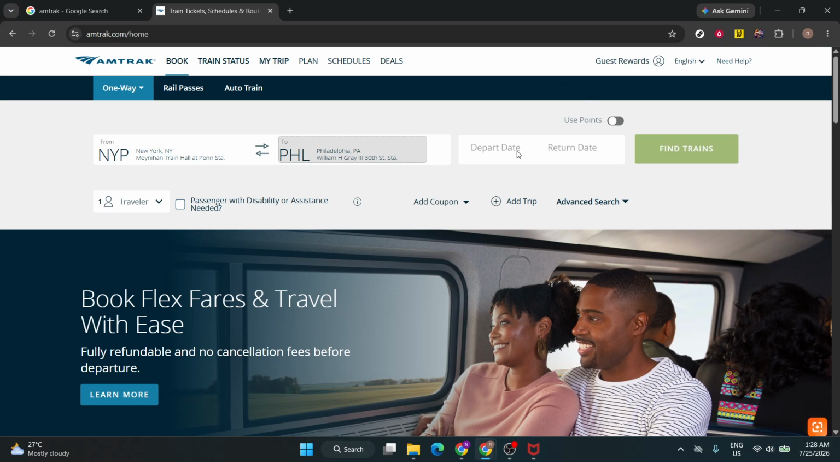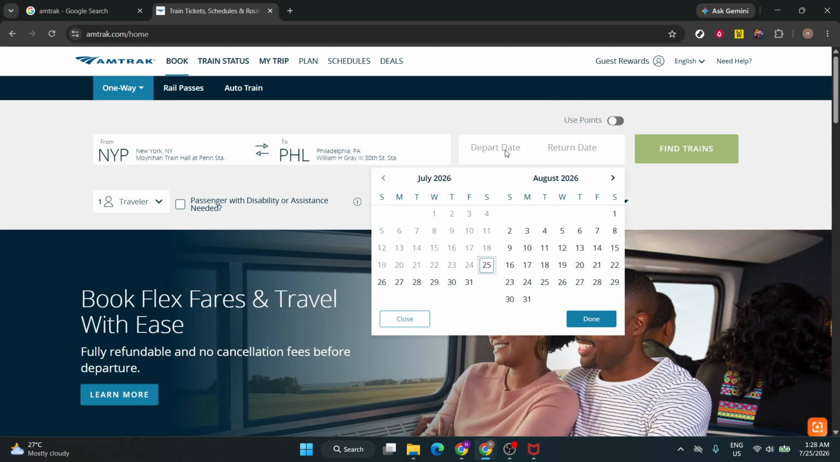After that, choose your depart date. Click into the date field and select the day you plan to travel. Picking the correct date matters because available fares, schedules, and discounts can all vary depending on when you're traveling.